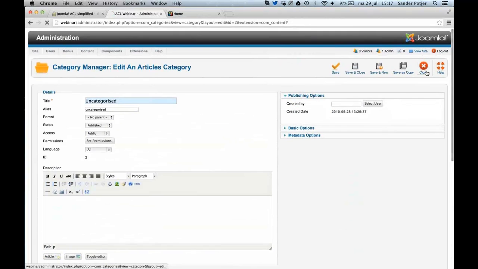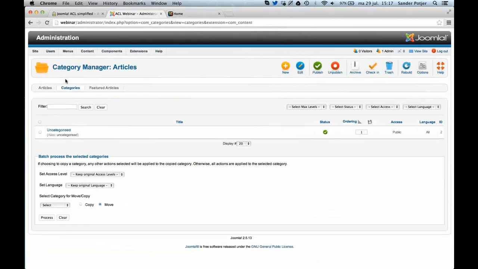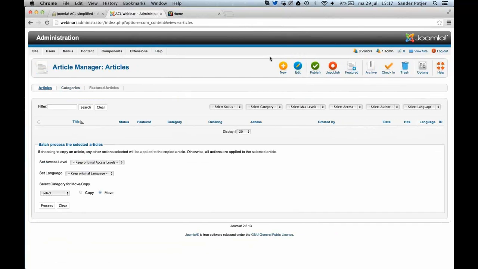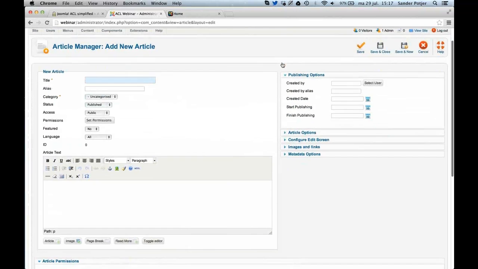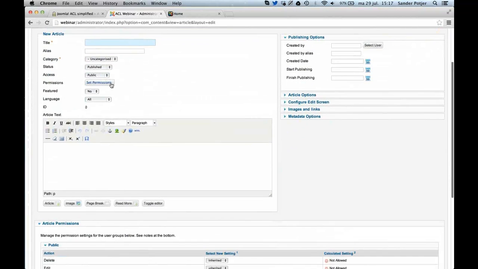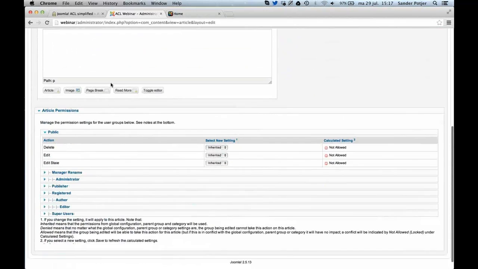So that's the third level. And then the last level is the fourth level. And I don't have an article right now, so I will quickly create one. And again, there's a set permission button that we see already on the bottom of my screen.